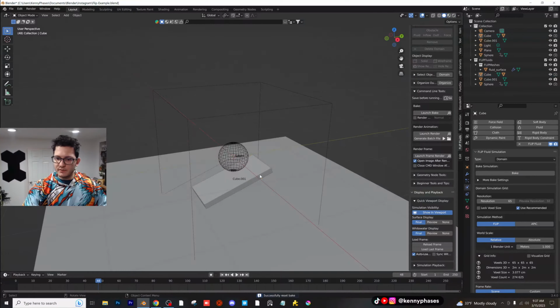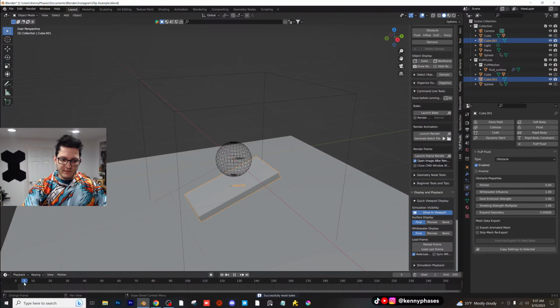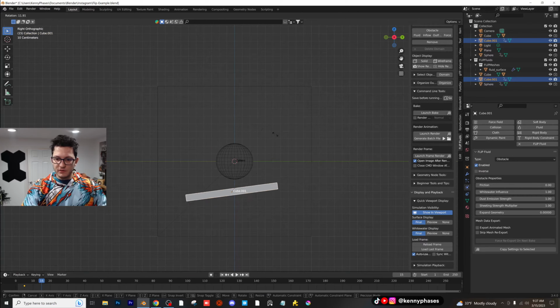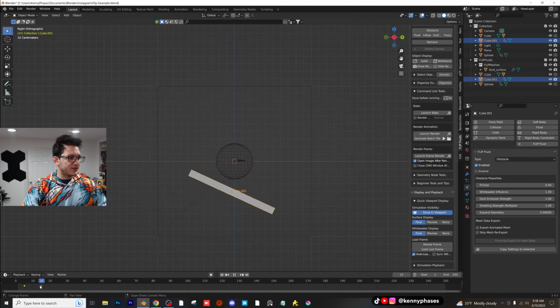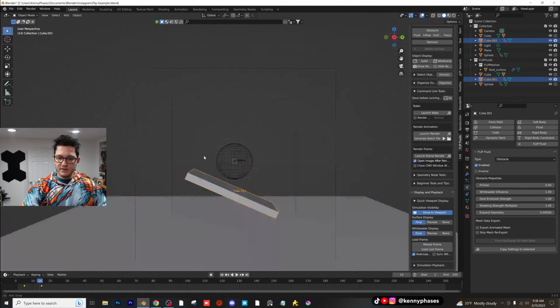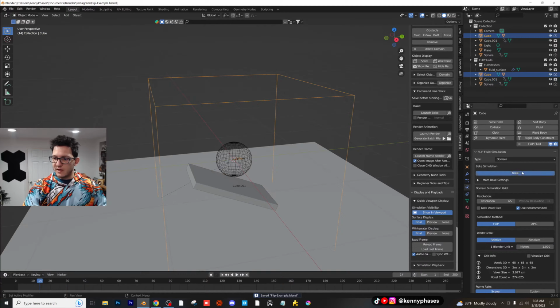Go ahead to here. So I'm going to just go ahead and insert a keyframe. Insert, I'll do location and rotation. I'll jump to frame 15, go to my side view. I'll just rotate it like that. Insert location and rotation. As you can see, it moves like this. So let's go ahead and bake this and just see what happens.